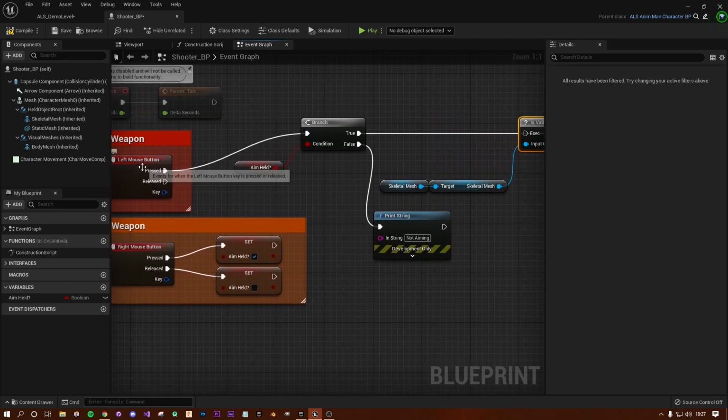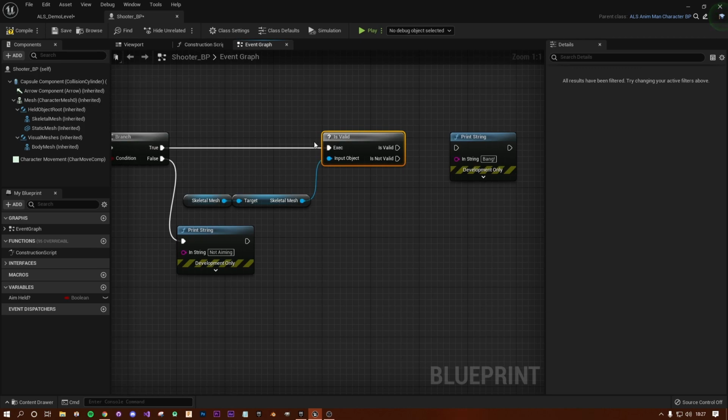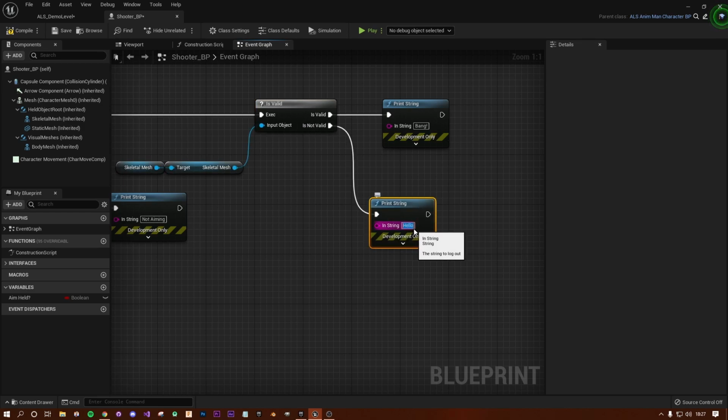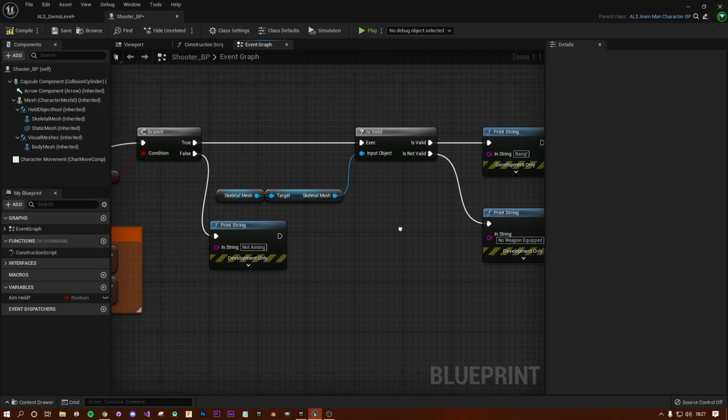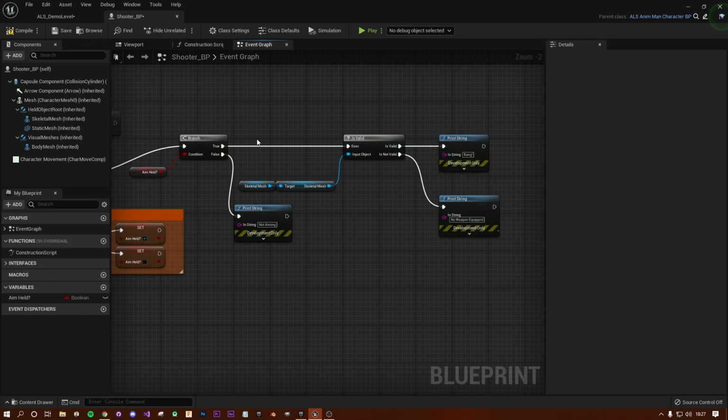So, if I press the left mouse button and I'm aiming, and I have a skeletal mesh, is valid, bang. If not, print string, no weapon equipped. Alright. So let's test that now. So what we're saying is, when we click, if we're aiming and we have a skeletal mesh, bang. If not, we're either not aiming or we don't have a weapon.